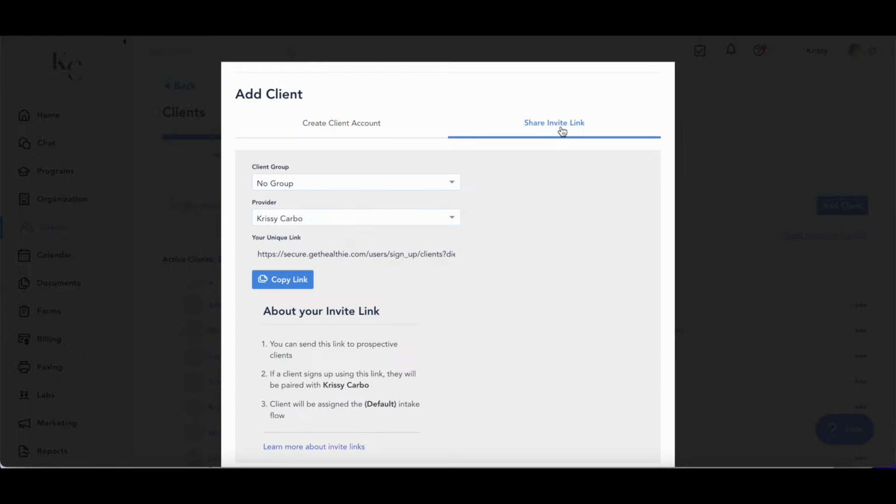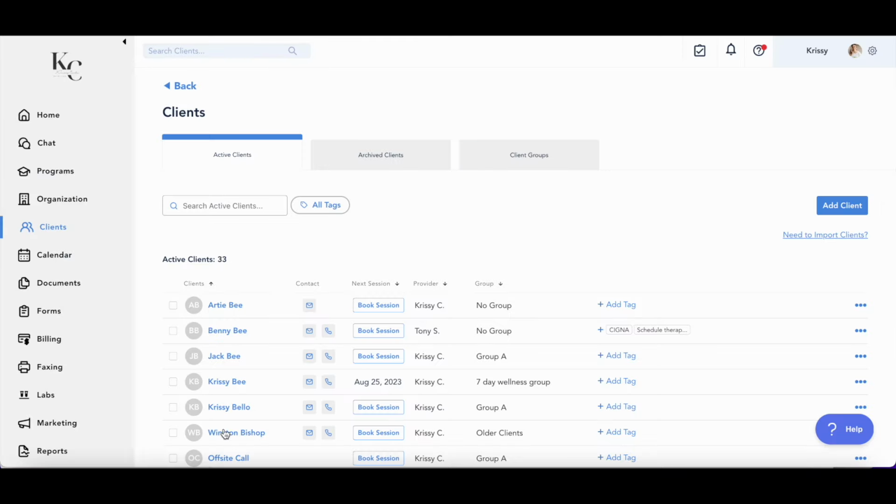So with this client link, they would enter their own first name, last name, phone number, email address, enter a password, and re-enter that password, and that would finish creating their client account. And you would see them here on your list of active clients.